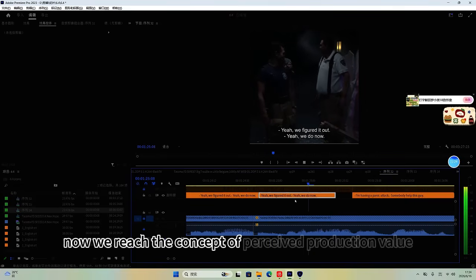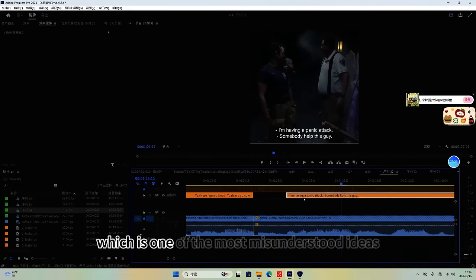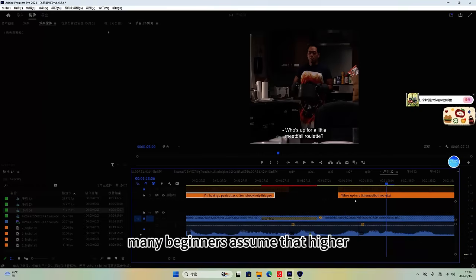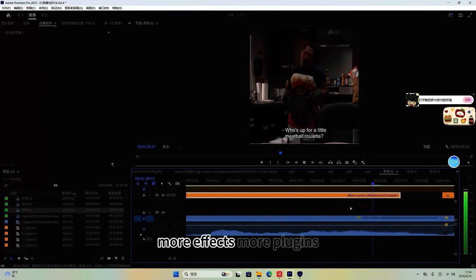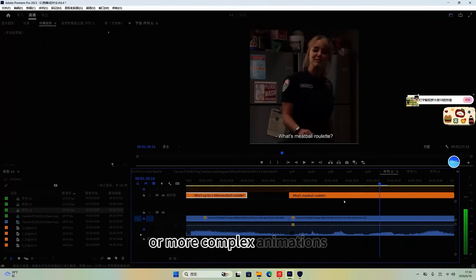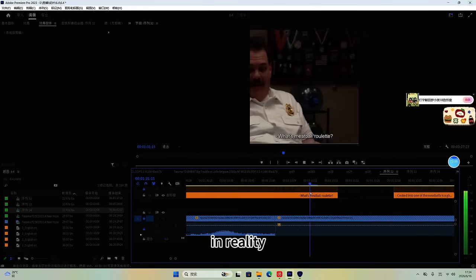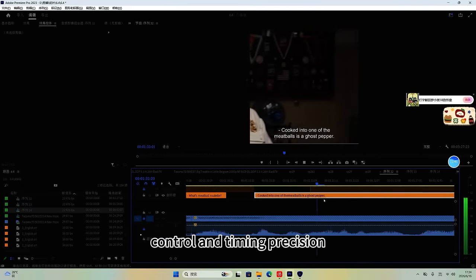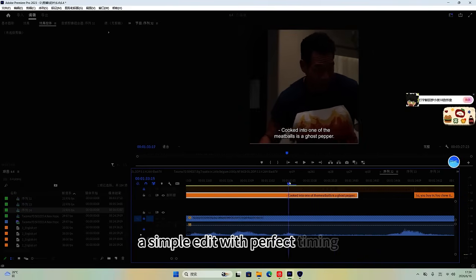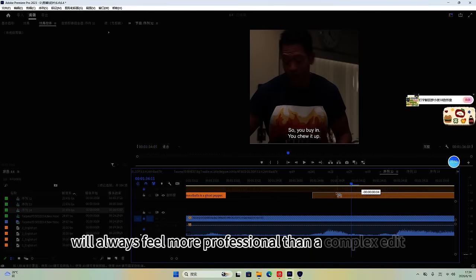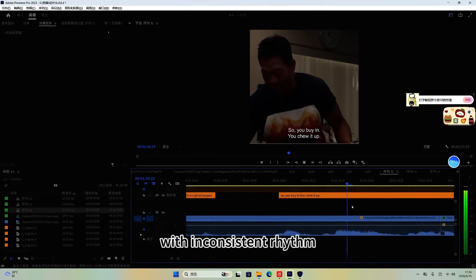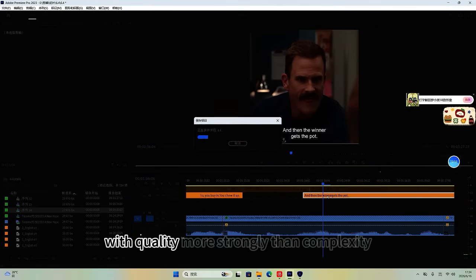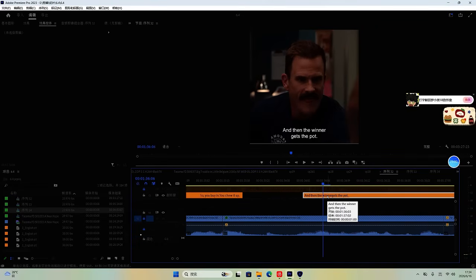Now we reach the concept of perceived production value, which is one of the most misunderstood ideas in editing. Many beginners assume that higher production value comes from more effects, more plugins, or more complex animations. In reality, perceived production value comes from consistency, control, and timing precision. A simple edit with perfect timing will always feel more professional than a complex edit with inconsistent rhythm. This is because the human brain associates precision with quality more strongly than complexity.